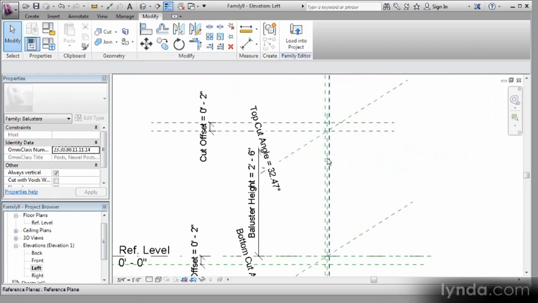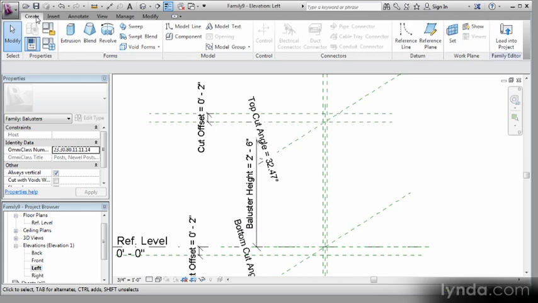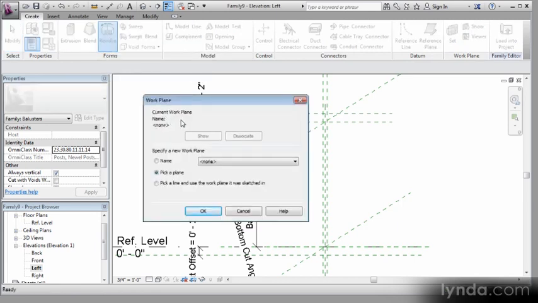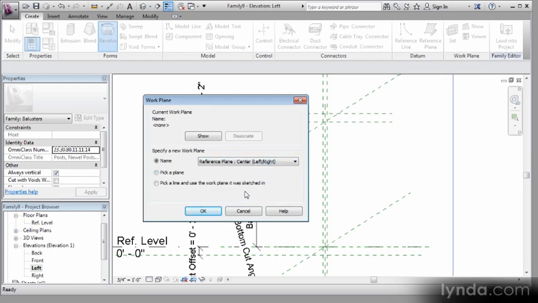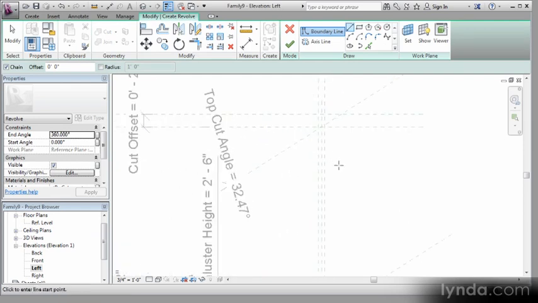The next part is to create what's called a revolve. That's going to be the main body of our spindle. We're going to go from the very top to the very bottom, and we're going to revolve it around an axis point. To create the revolve, go to the Create tab, and then click the Revolve button. When it asks for a work plane, let's pick the plane called Center Left Right. Click OK.